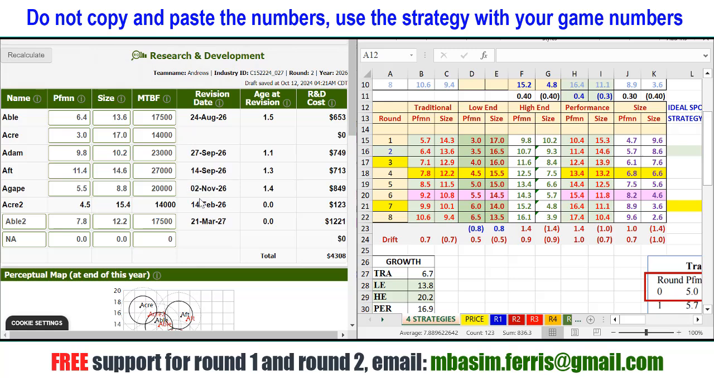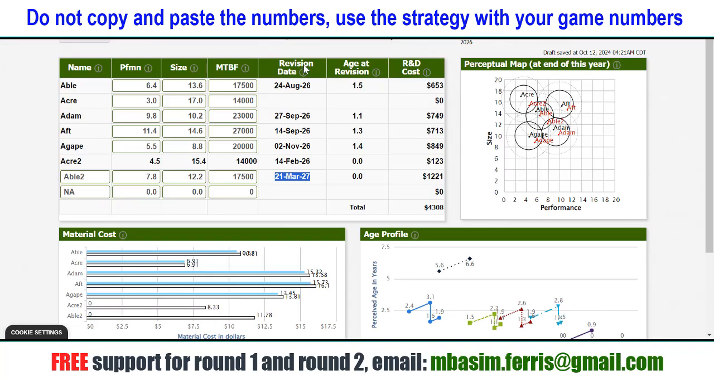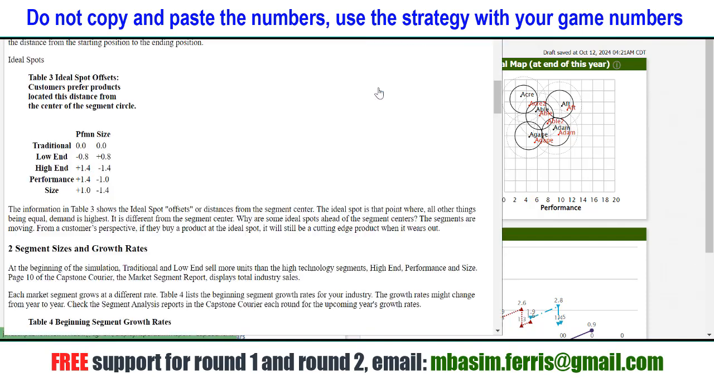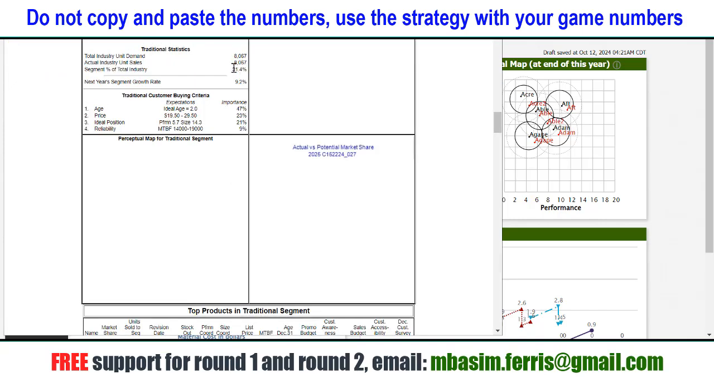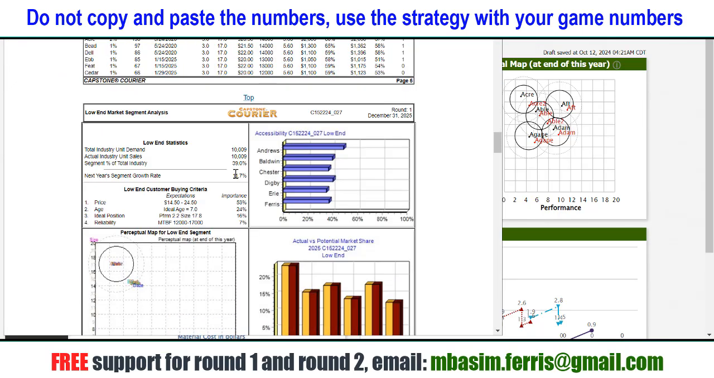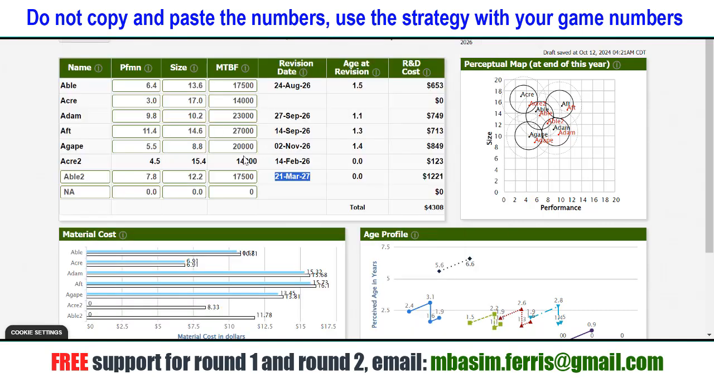Also, the new low end can double the profit, and the new traditional can double the profit. These two segments are very important. I showed this in the round 1 video, and I show it again: traditional and low end account for 70% of market share, traditional 31% and low end 39%. That's the reason why we developed new products here, to double the sales and double the profit in the two largest segments. And now we set the decisions for marketing.